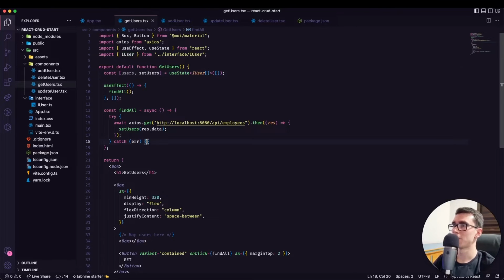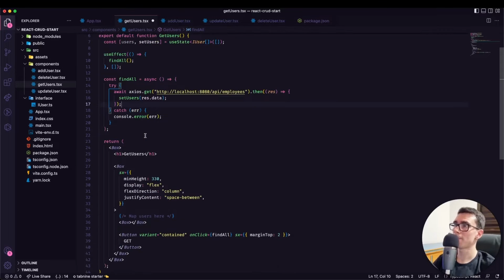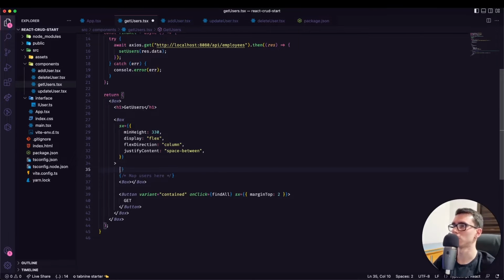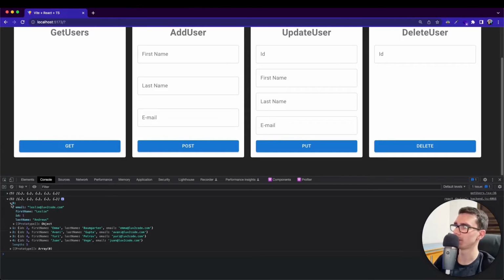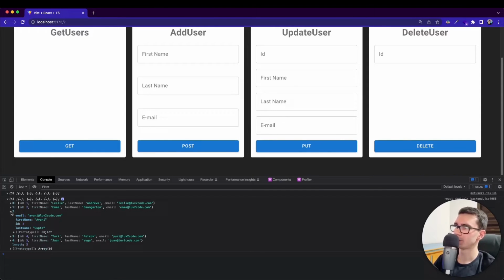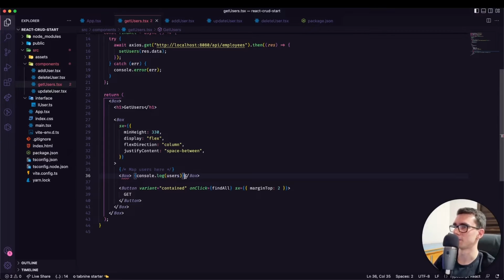Now, if we have any errors, let's console log any error here. And now we can map this state. Let's console log the state first. So let's come down here and let's put a console log right here. Okay, our state is being populated here. So perfect. Now we just have to map this state and display the users that we are getting in the interface. So let's map these users.